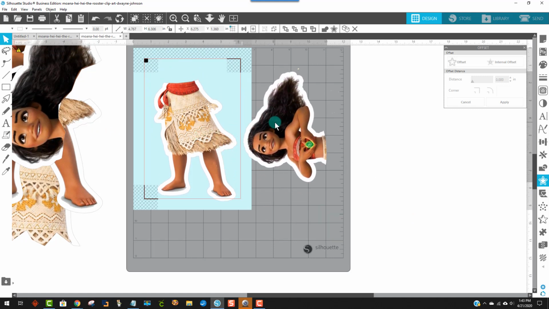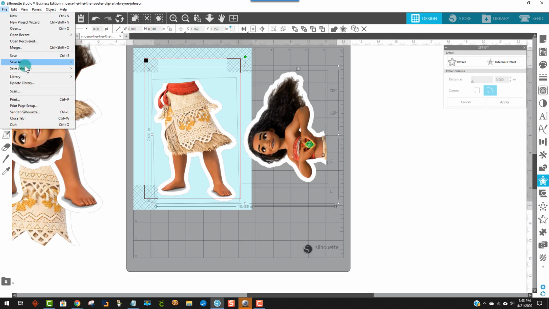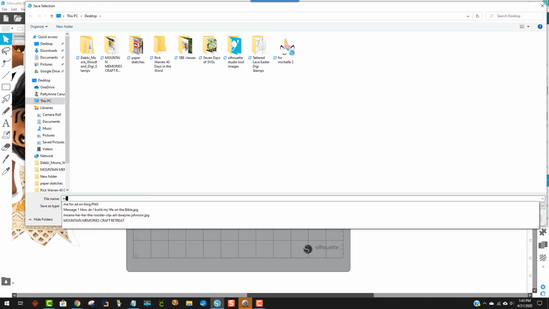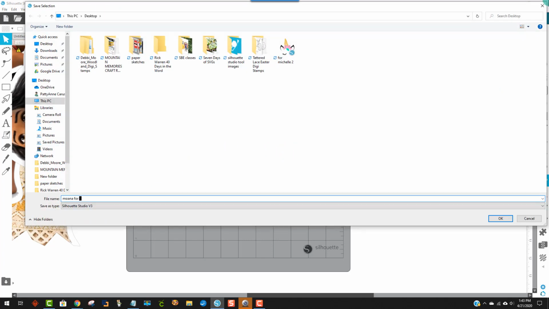So I'm going to put her like this. I'm going to select just these 2 pieces. I don't want all this junk to go over to Cricut Design Space. It'd be too big. So let me grab this one right here. And I will go File, Save Selections, Save to hard drive, Moana for Cricut. Whoopsie.